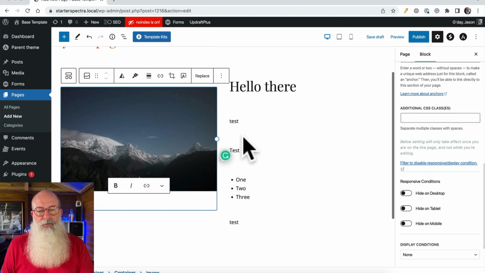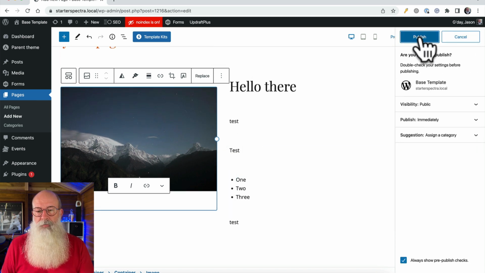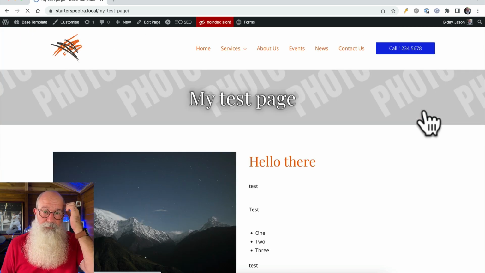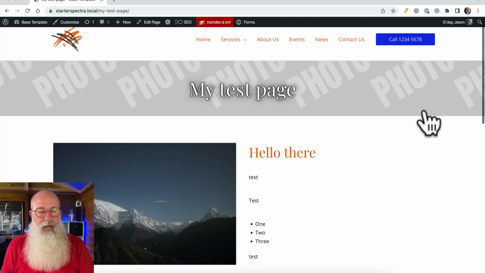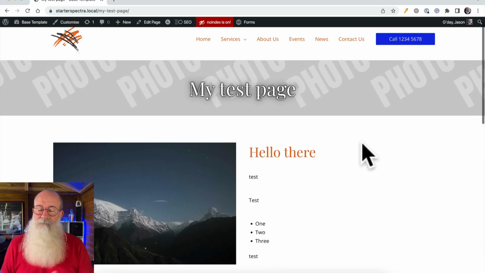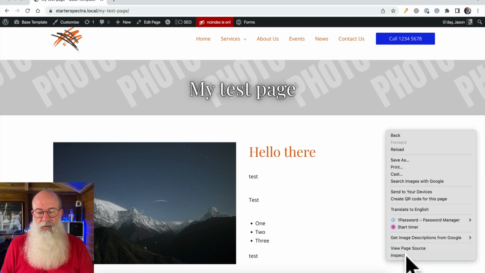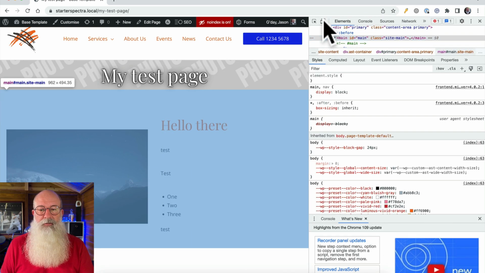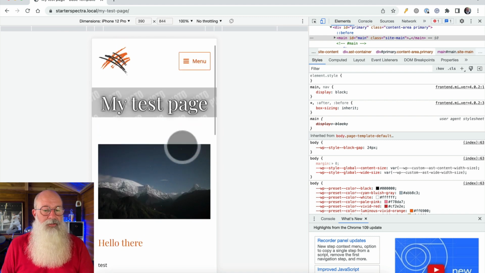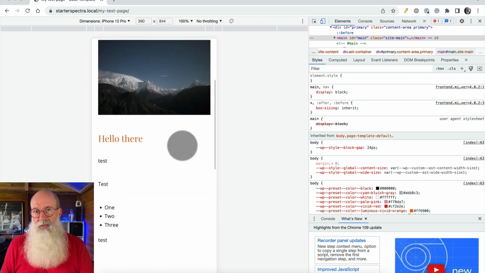So if I was to then publish that page and then view it and have a look at what we've done, we can see in terms of the layout, this is just very basic layout at the moment, but we can see we've got our text down the right hand side here. There's this image on the left, and it's all sitting there nicely. And if I was to go right click, inspect, and click that little fella there to give me a phone simulation, you can see they just stack down the page that way.